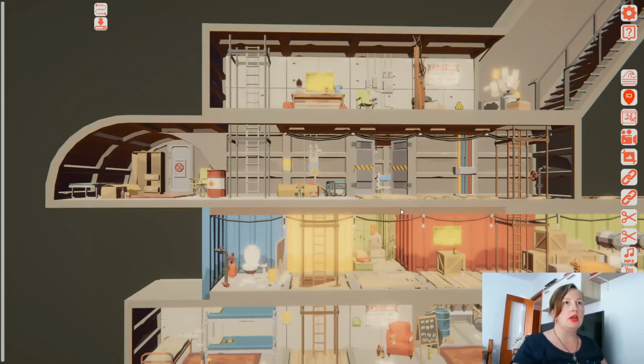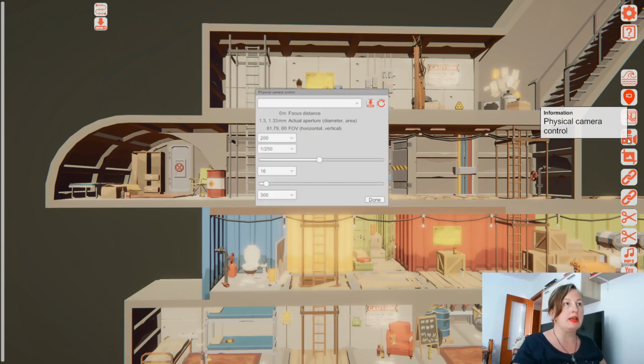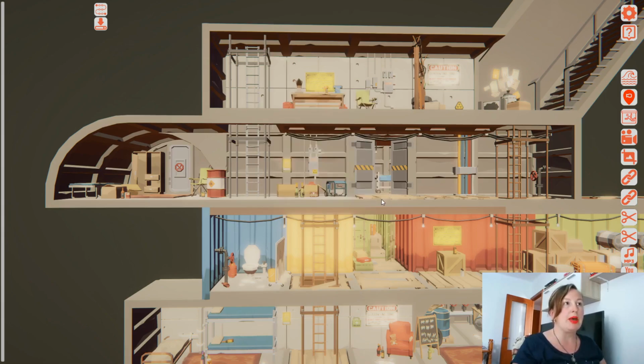The game has the cool function for the camera settings. For example, if you click here, the physical camera control, as you can see here are a lot of different settings for better use of the camera. Please experiment with them and make them work exactly as you need.